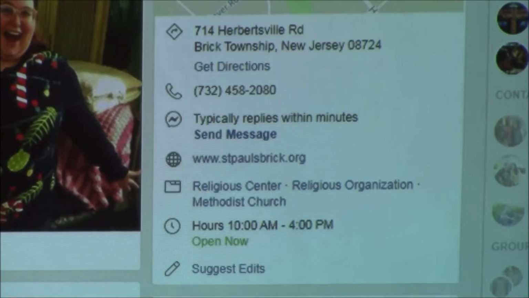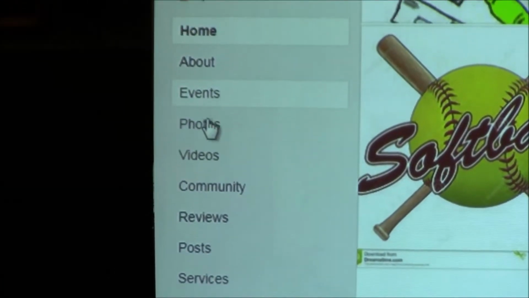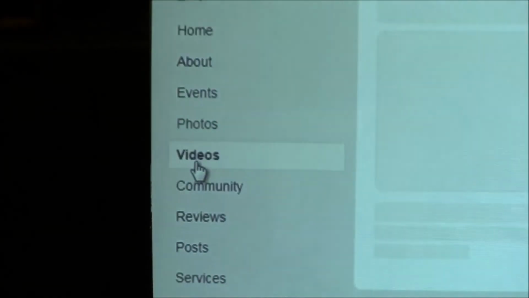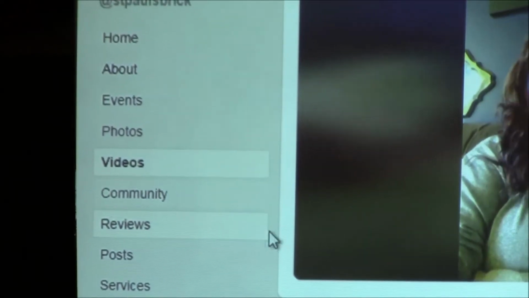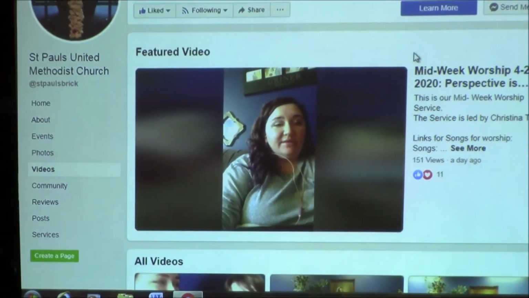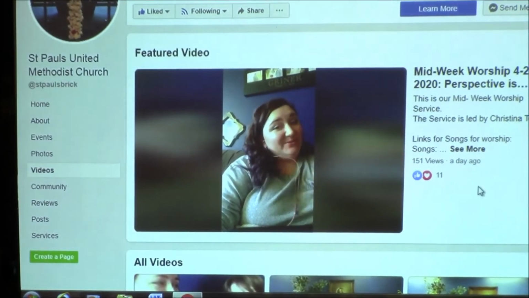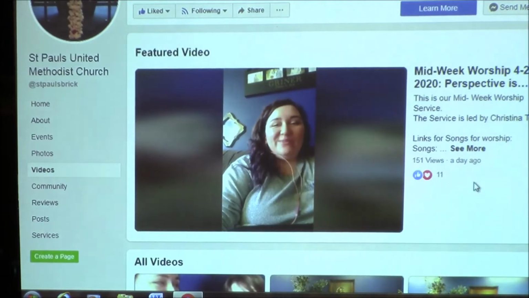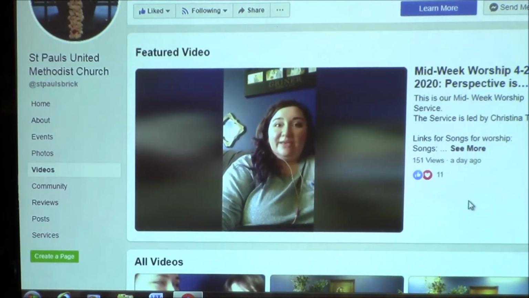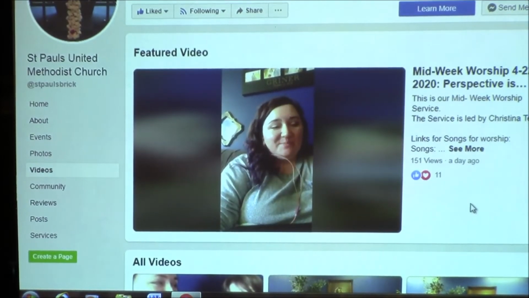Next, I want you to go onto the left-hand side here. We have St. Paul's United Methodist Church, and you have the Home, About, Events, Photos, and Videos. I'd like you to click on Videos, please. This gives you more information about our videos. As soon as you click onto this, you'll see our featured video, which is the most current video that we have out. Right now we have our midweek worship 4/22/2020, Christina Tello bringing her midweek message to us, which was posted yesterday, Wednesday, 4/22/2020.